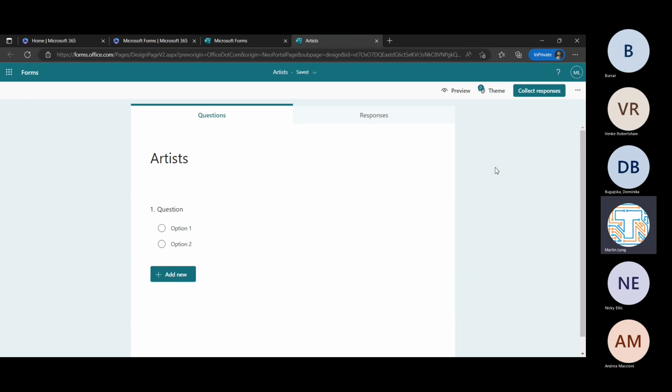We will look at a fully fledged version of a quiz just to speed things up this afternoon, but the options across the top, the preview, the theme, the collect responses, and everything on the 3 dots is exactly the same as it would be on the other one.